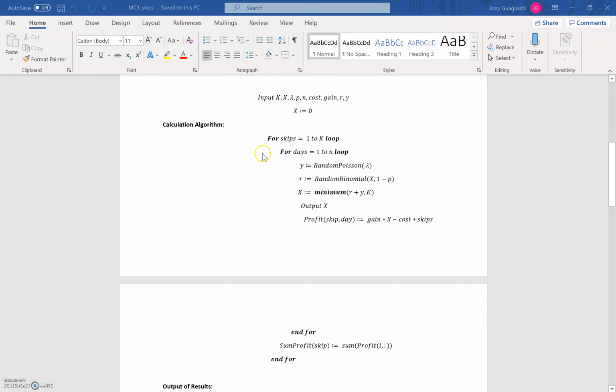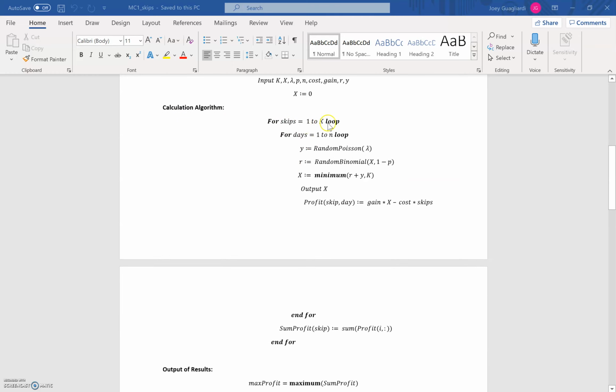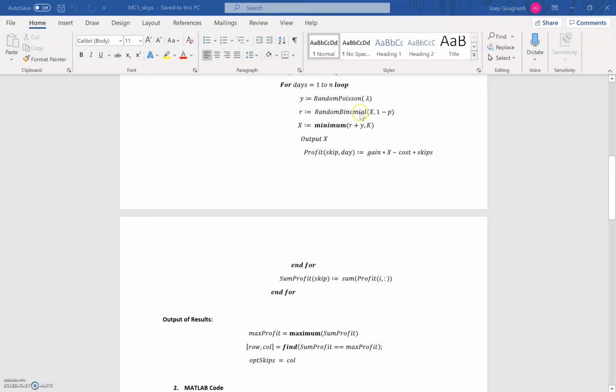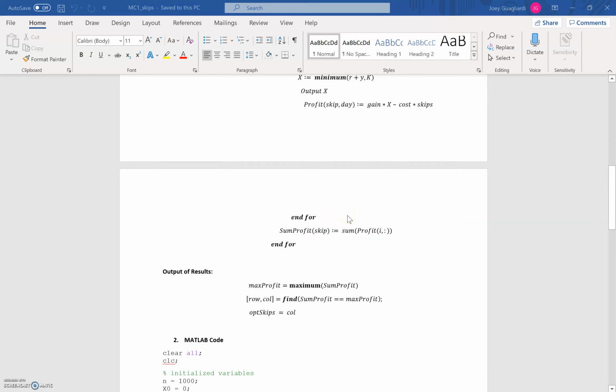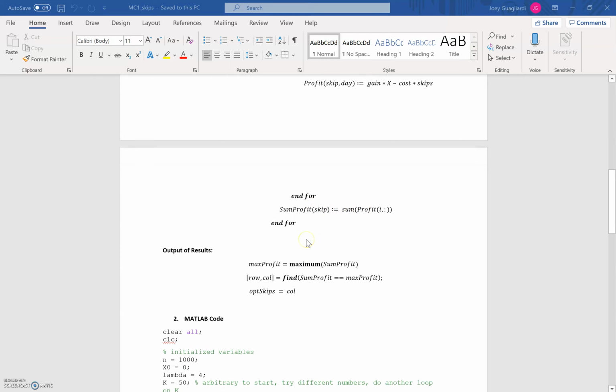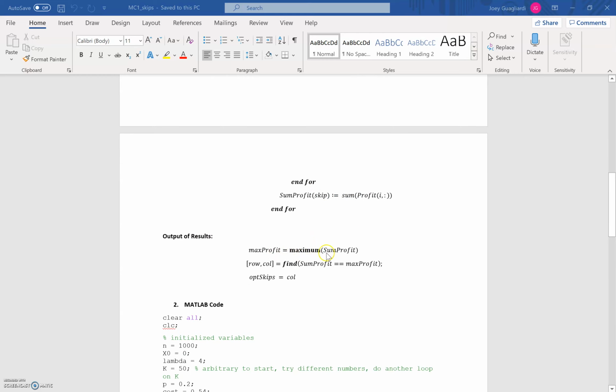So then you have the calculation algorithm. So for skips equals 1 to k loop, for days equal 1 to n loop. Do Poisson, have a random binomial, it'll take the minimum of the two, and this is the profit equation. And then at the end of the first loop, it will actually sum the total of the columns for each of them. And then based on that, the output of the results will pick the maximum of the sum profit. Or we'll find the max profit, but then also wherever that max profit is, it'll return the column, which is how many skips should be held in inventory.